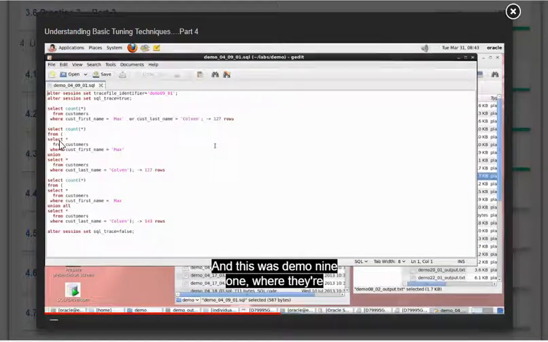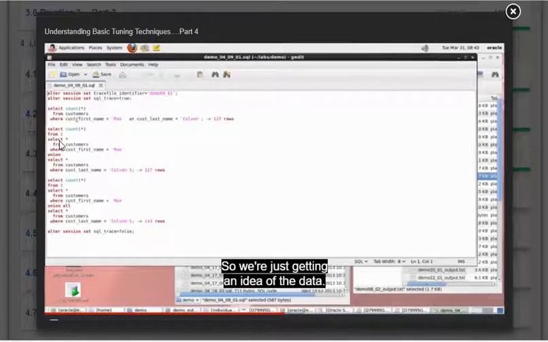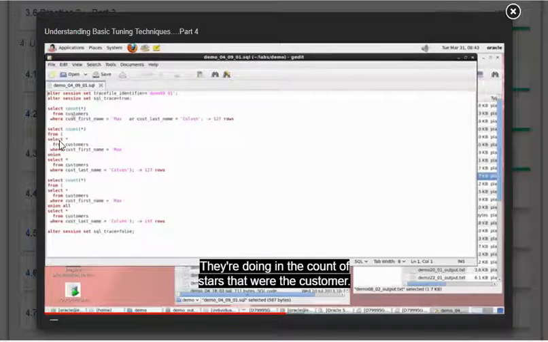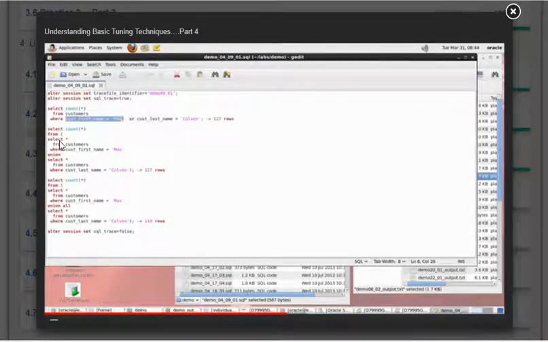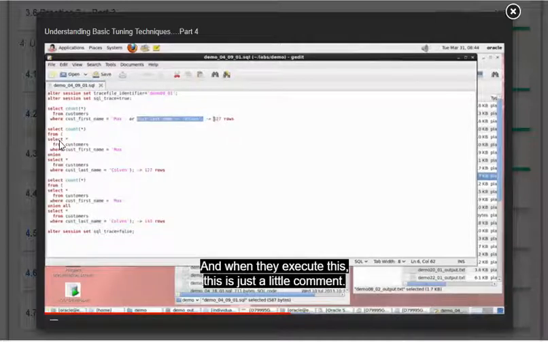And this was demo 9.1, where they're having a look at a few different options to have a look at unions. So we're just getting an idea of the data. They're doing the count of stars where the customer's first name is Max, or the last name is Collins. And when they execute this, this is just a little comment, they actually expect to return about 127 rows overall, okay. A second way of expressing, those are just little indications they put in so we can discuss it.